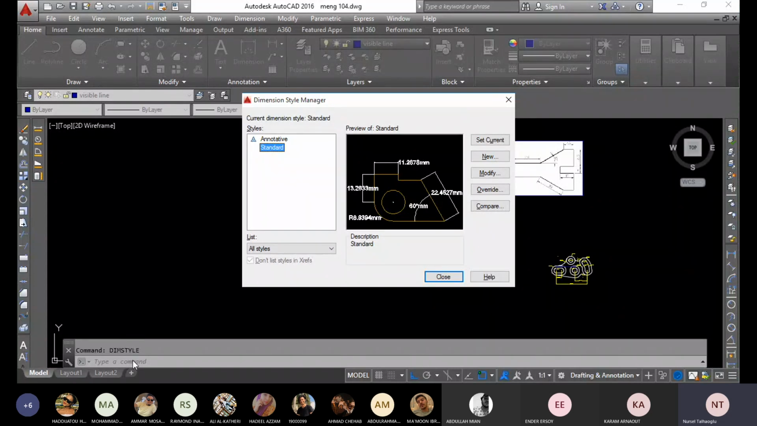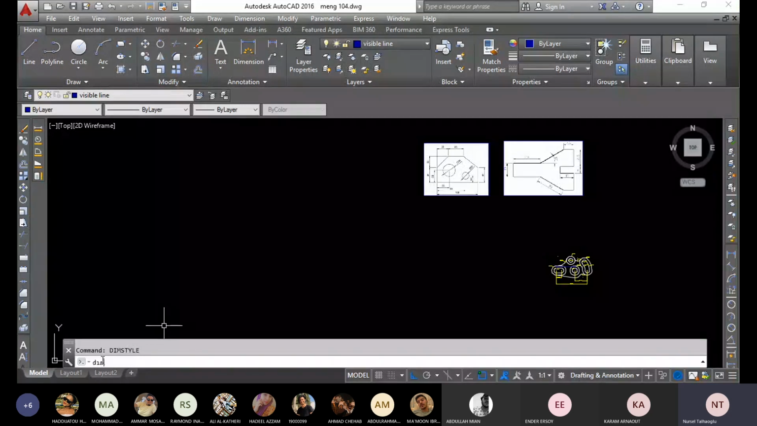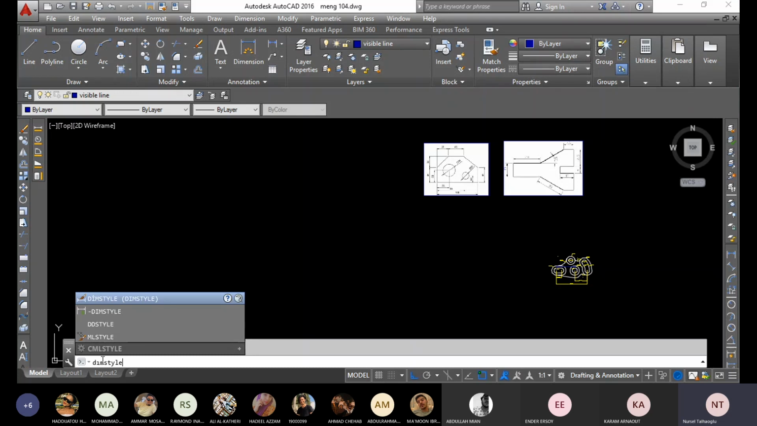So, did you open the Dimension Style Manager? Just write Dimension Style in your command line. When you press enter, automatically you will see a table. Can you open it? Sorry, can you repeat again? Yes, of course. In your command line, my friends, type DIM style. It means dimension style. And press enter.